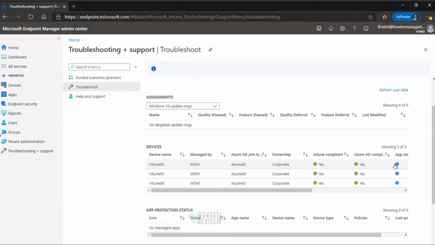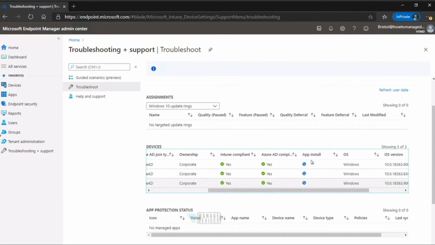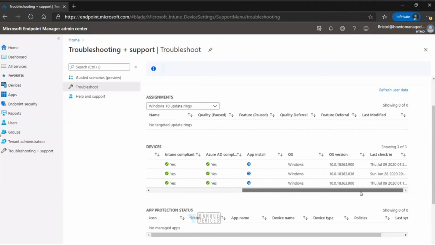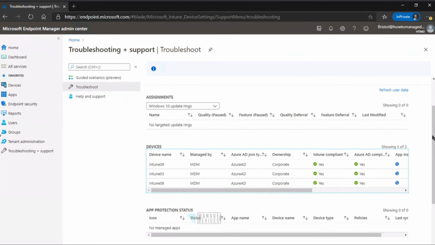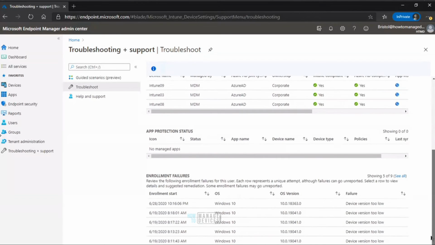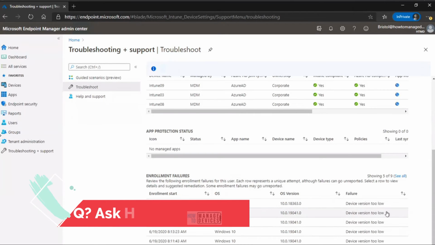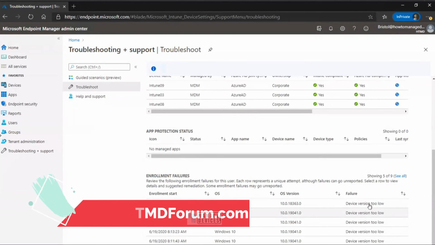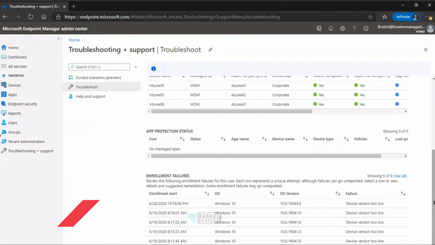Whether the user is active or not, the app install, the Windows OS version you can see. And the last check-in version for all the devices you can see, and the app protection status, etc. And this is also very interesting: enrollment failures you can see, and this is pretty useful. Okay, so device version is too low. We have seen this, we have tried this, you might be able to remember. We have played around with enrollment restrictions.